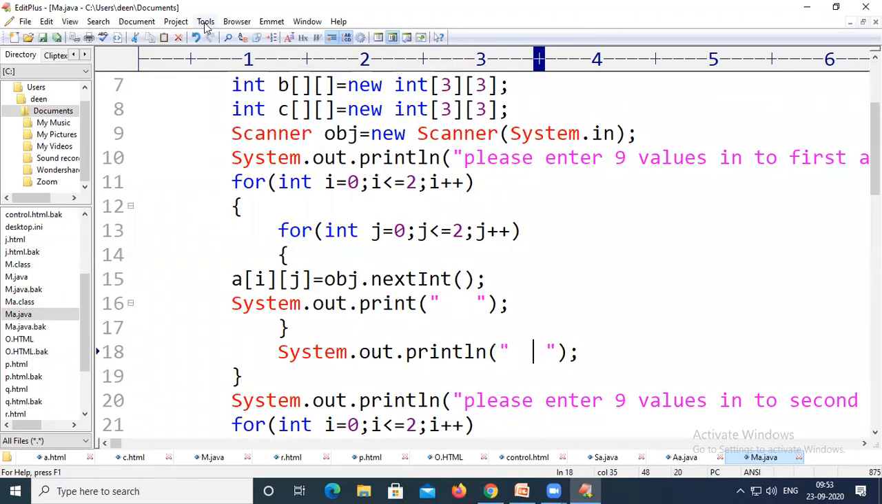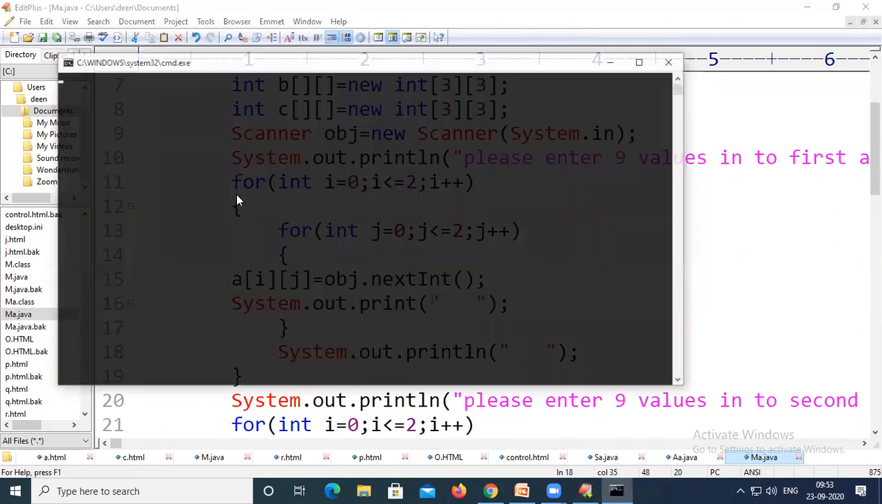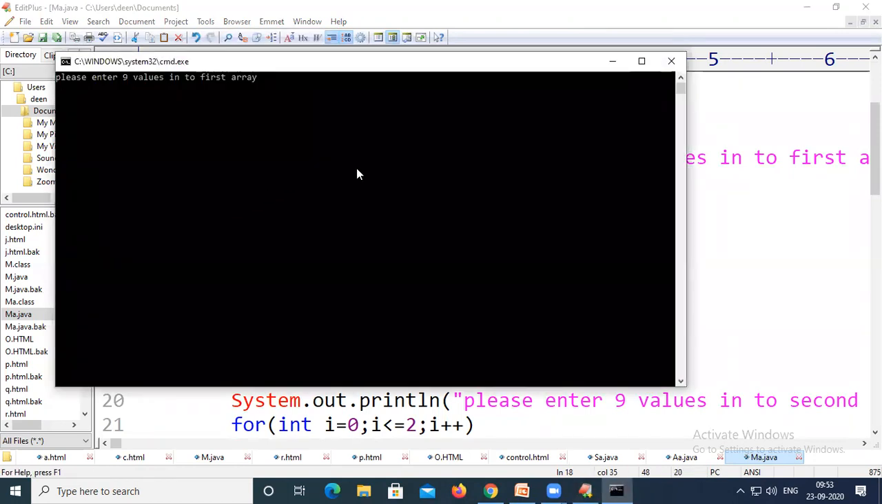It is successfully compiled, and now it is asking for the 9 values. My 9 values are 1, 2, 3, 4, 5, 6, 7, 8, 9. So we are getting some other order other than the first output. We only included this one for the first array. There is no need to check for the second array. If the first array is looking like a matrix, we can do the same thing for the second array.